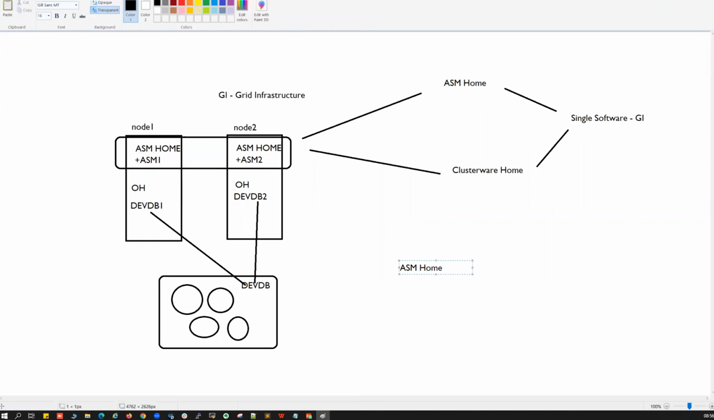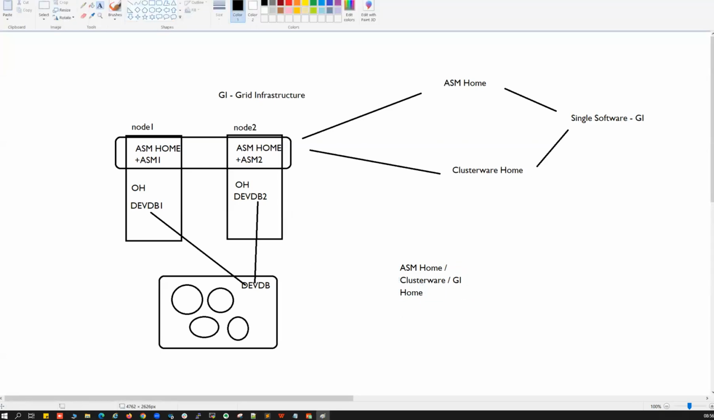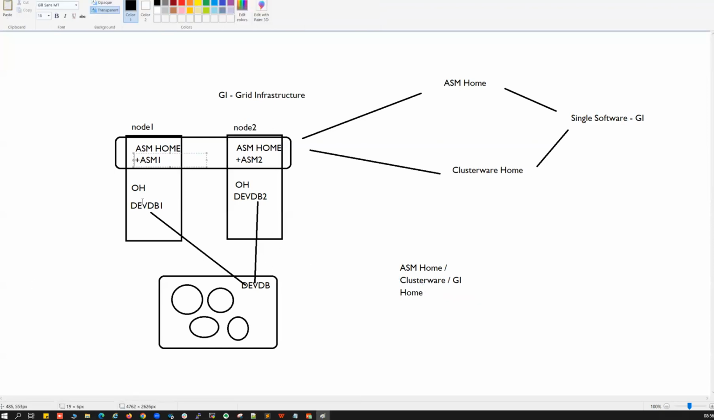Okay, what does this plus sign indicate? Why is that plus needed? Plus is not a database instance, it's an ASM instance. If there is a plus, it's an ASM instance. If there is no plus, it's a database instance. How does an ASM instance differ from a database instance?